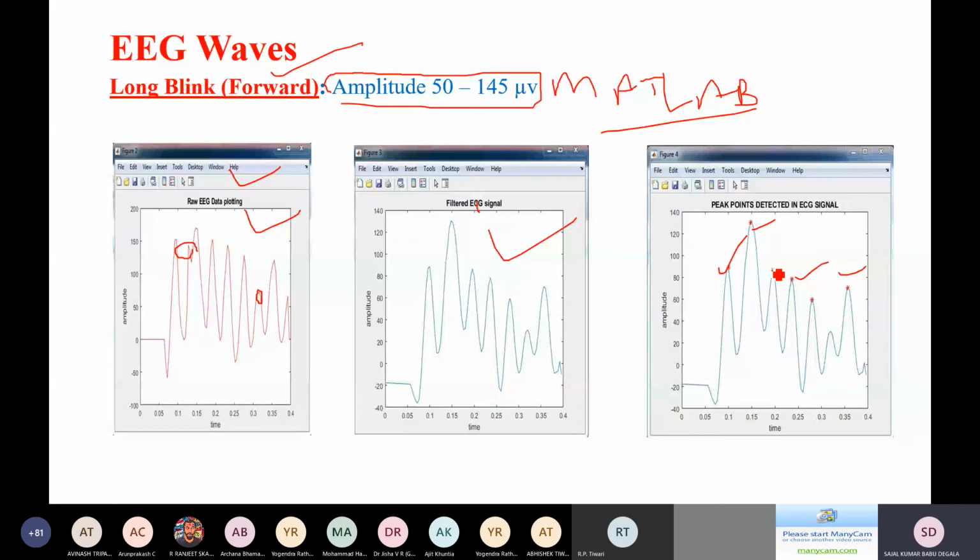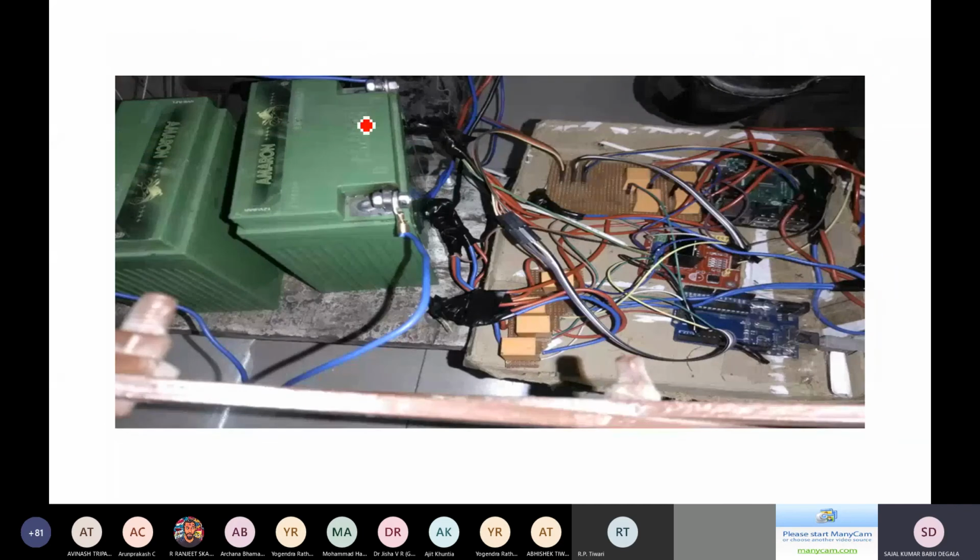And then these peaks are given as a signal to the Arduino board, and I wrote a command like, if the signal that I am receiving from MATLAB is greater than this particular peak, then rotate my motor in the forward direction. Depending upon that, it is going to rotate. This is at the time of testing, so it looks somewhat like that.